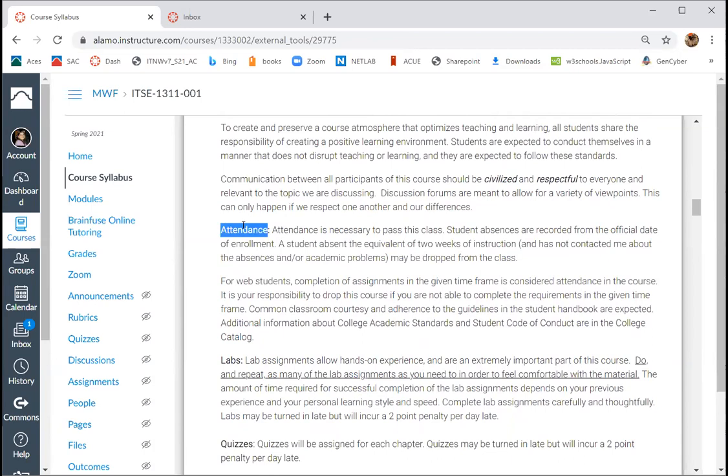So attendance. Attendance in this course is necessary to pass the class. As long as you are submitting the assignments, then you will be fine. Let's say you haven't submitted work for 2 weeks. That basically tells me that you're not interested in the class anymore and you may be dropped. But just know that it's not guaranteed that I will drop you.